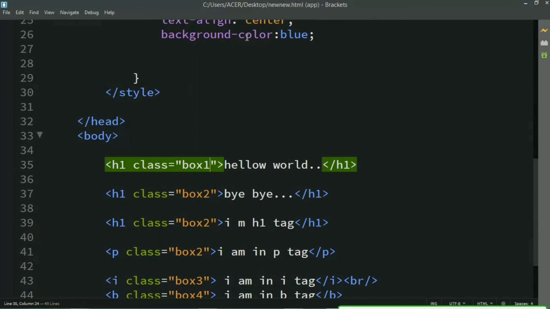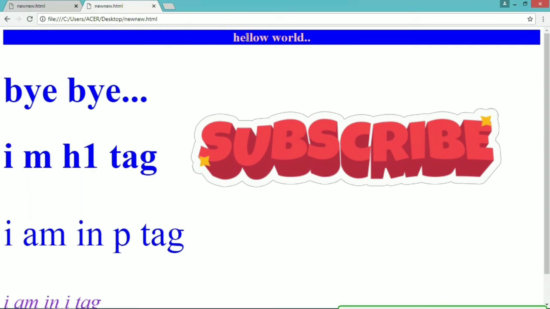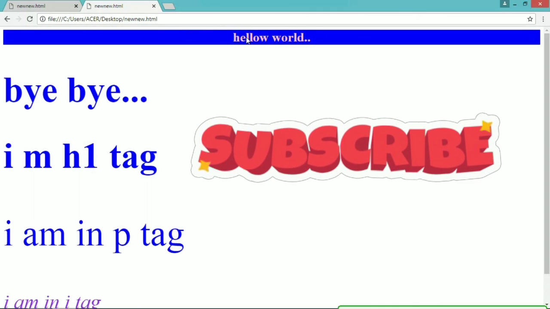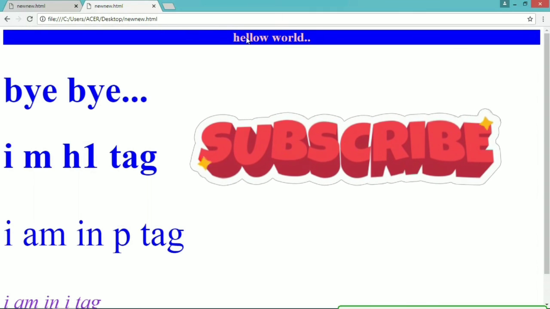Box 1 class. Where is box 1 class? Here is box 1 class. What is written inside it? Hello world. So hello world will be shifted to center. See, it is shifted to center.